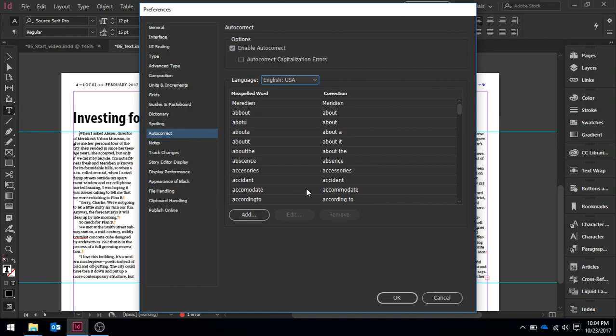The editors have realized that the name of their city, for example, Meridian, is frequently typed as M-E-R-E-D-I-A-N, with an E in the middle rather than an I. You will prevent this mistake by adding the misspelling and correct spelling to the autocorrect list. Click Add right down here.